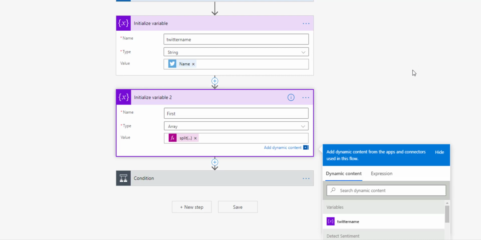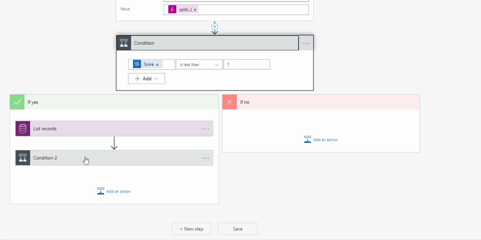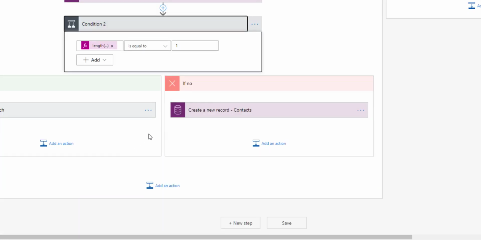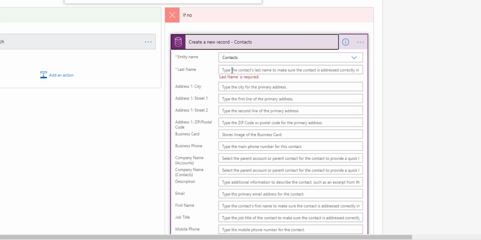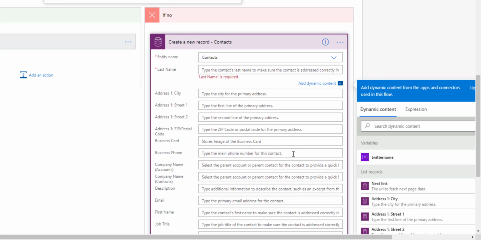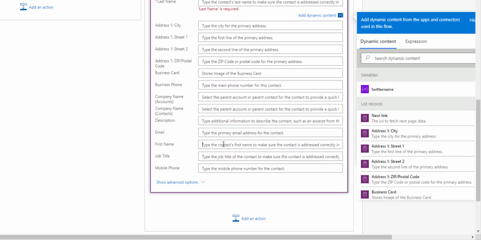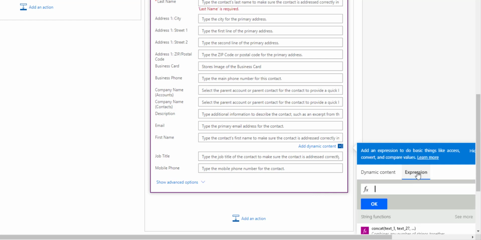Now let's scroll down again where we were earlier. And here's our condition, list records, and this is where we're creating that contact. So now we can use those variables that we just set up. I'm first going to go to my first name. And then I'm going to click on an expression. I'm going to set an expression up for that.